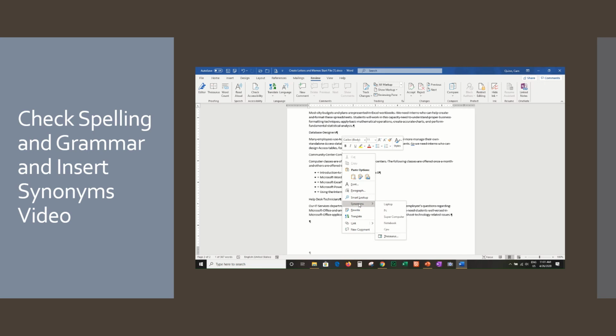So synonyms give you other alternatives for words. If you've got a certain word, you can replace it with a different one. Let's say you're using the same word over and over to get a document. Sometimes rather than being repetitious, you want to put in a synonym.